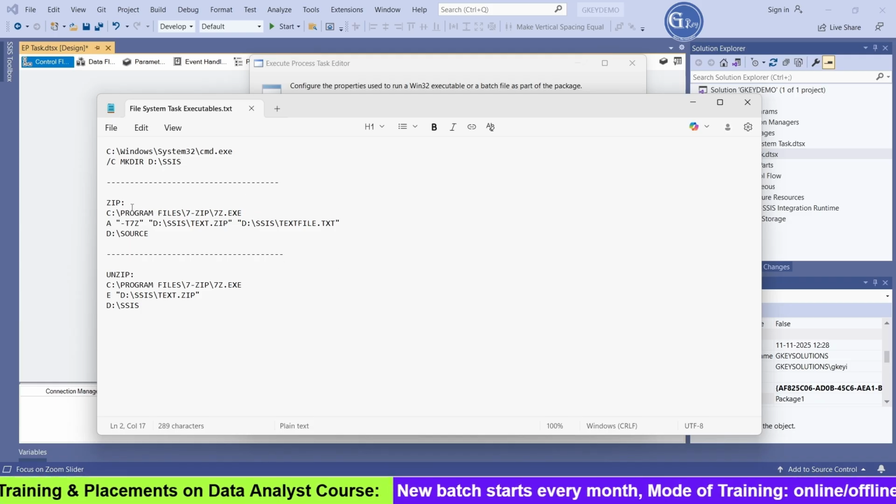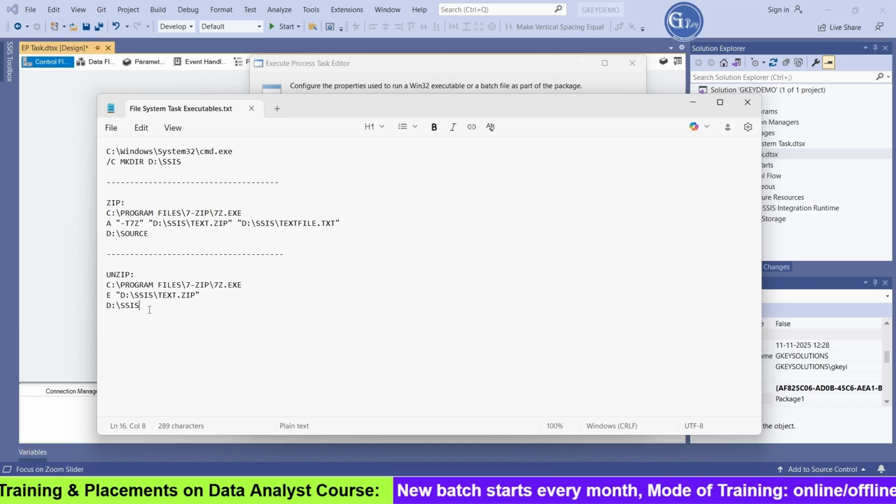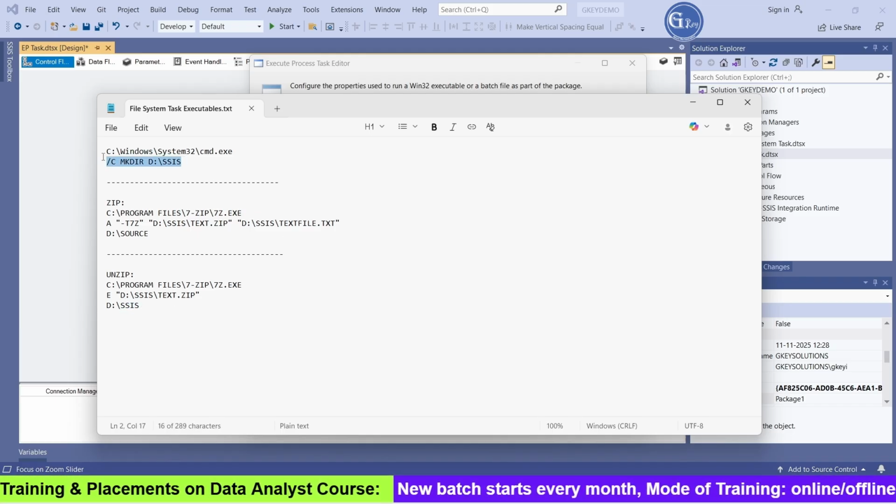The second one would be we are going to zip a file by using the 7z.exe file, and in the third step we are going to unzip the same file in the folder called SSIS. First we'll try to create a folder by using the command line.